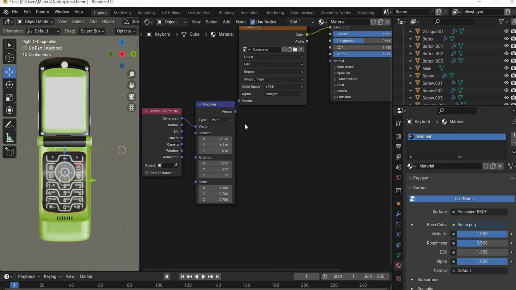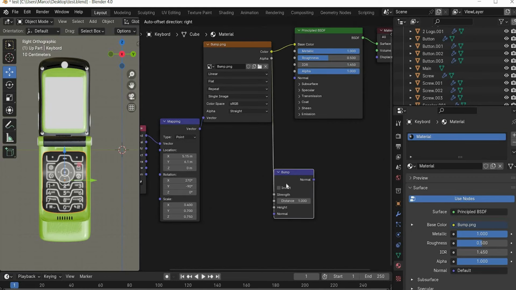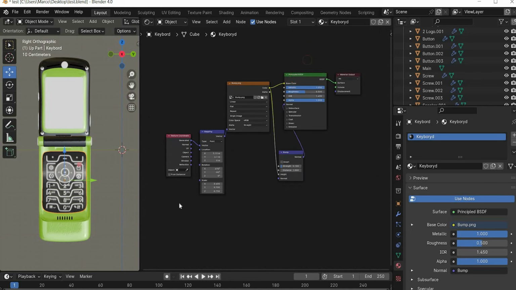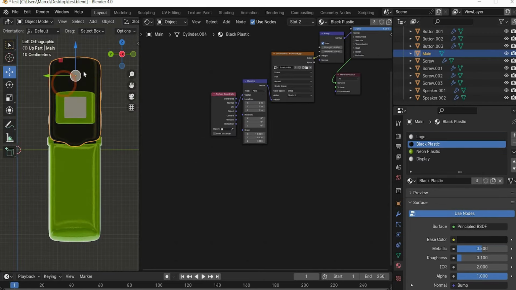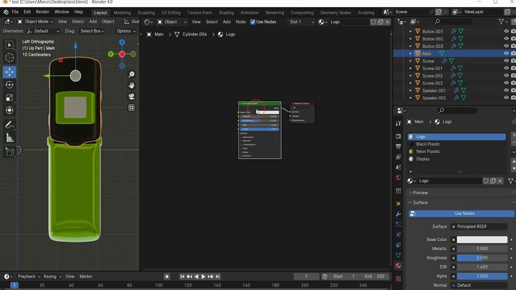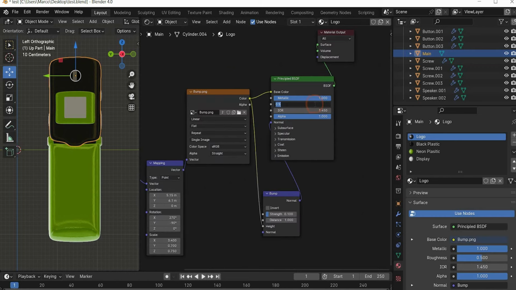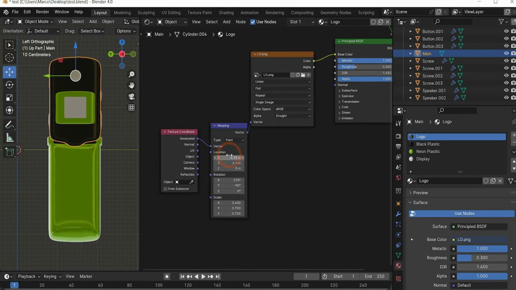Now we search also for bump. Connect it with height and here with normal and change the strength to 0.1. So now select the whole material, copy it, we select main, we rotate it to create now the logo. Go here under the logo material, delete this part here, insert this one here. Here we change the roughness to 0.3, bump we don't need, and under mapping we change the values. Alright, and now these are my values.